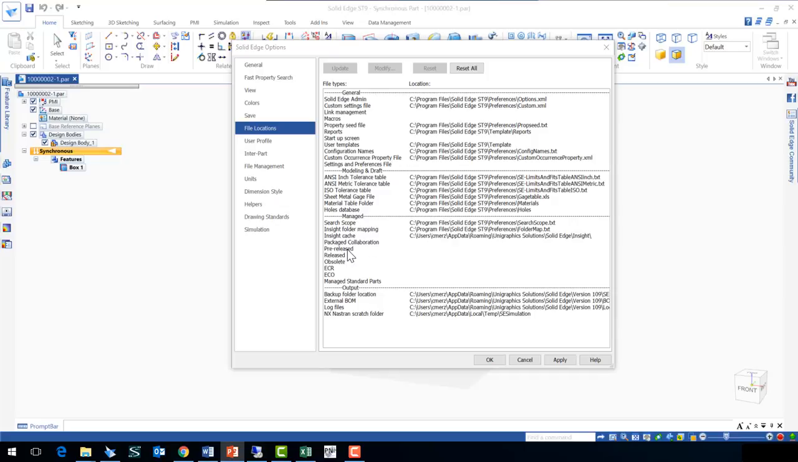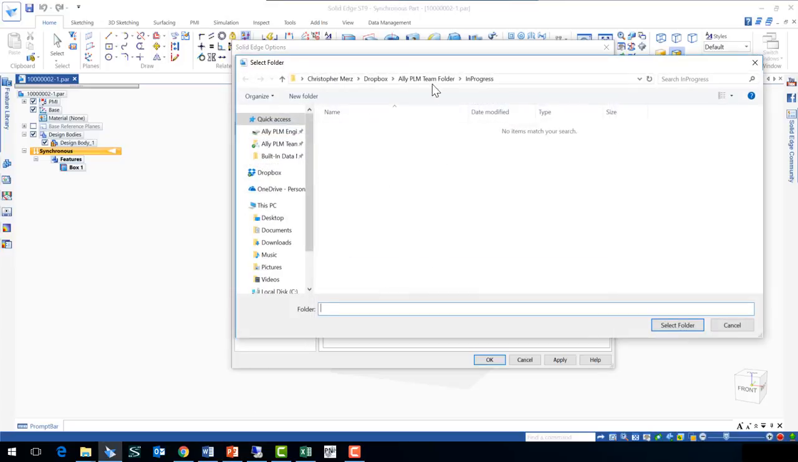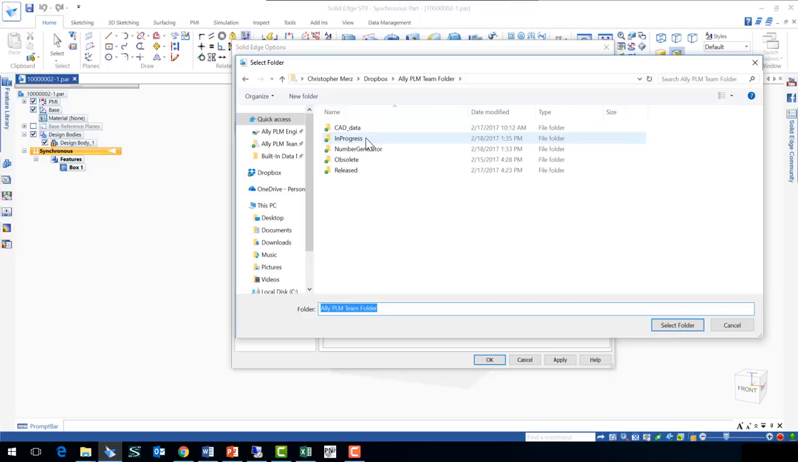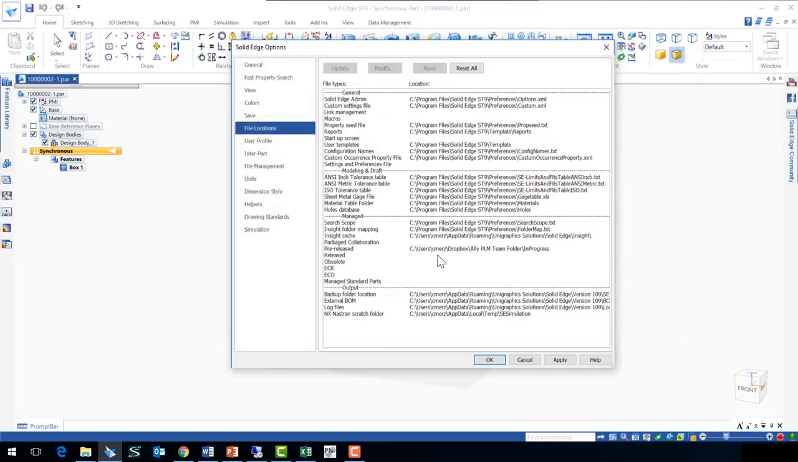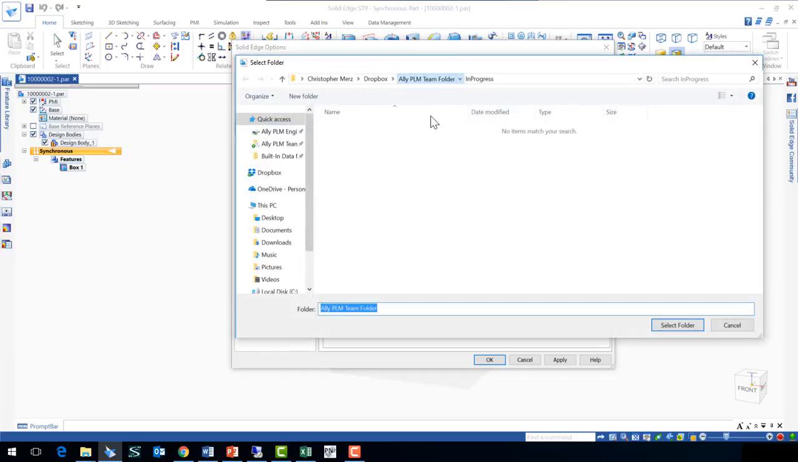As you can see, underneath the Managed section, there are spots for pre-released, released, and obsolete file locations. By double-clicking, I can select a location for each of those categories. As you can see, in my Dropbox, I have already created folders for In Progress, Obsolete, and Released. So I want to go ahead and specify those three now.